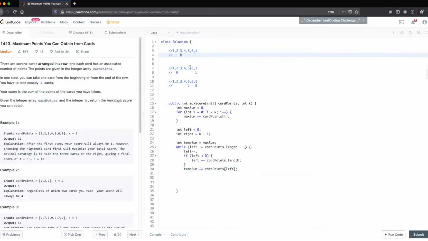Awesome. Now we know we're going to decrement our right pointer back 1, but right before we do that, we need to get rid of our current window's value that the right pointer is pointing to. So we're going to subtract that value that the right pointer is pointing to from our temp sum. And then we're going to decrement our right pointer.